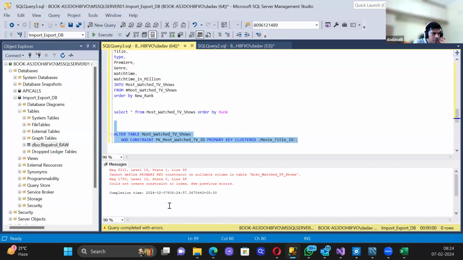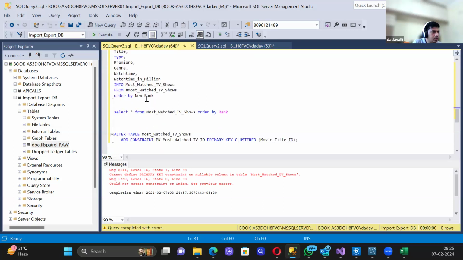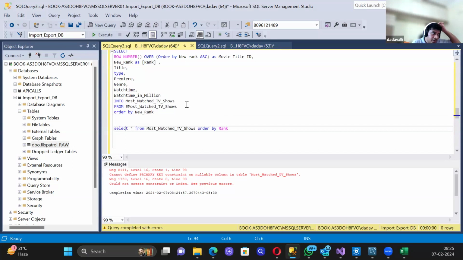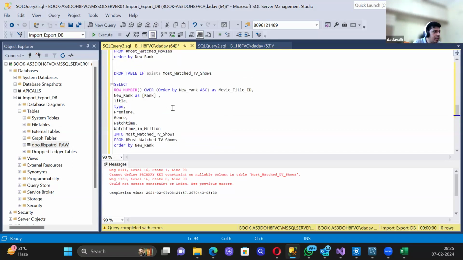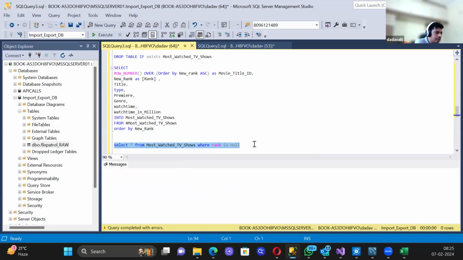Cannot define primary key constraint on nullable column. Do we have nulls in movie title ID? I didn't know that. Okay, so we have one more problem here: your primary key column itself has null values in it. I don't know why. Maybe a few ranks have null values. Most watched TV shows where rank is null. Let's identify wherever the rank is null.